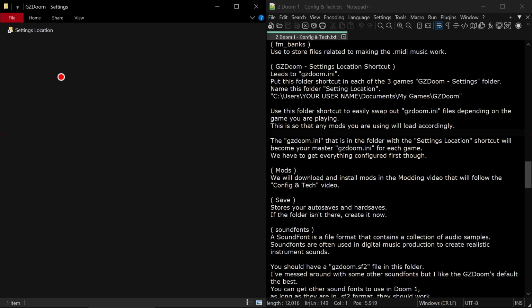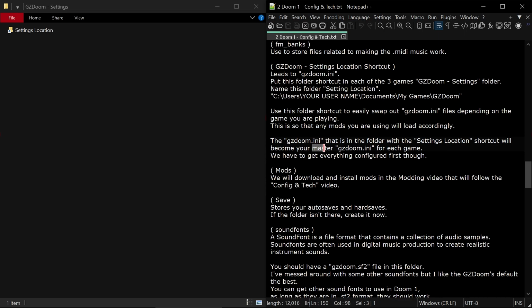The GZDoom.ini that is in the folder with the settings location shortcut will become your master GZDoom ini for each game. It's not in here yet, but that's what I've created here that we will manipulate later. So don't worry about that. We'll get into it, but you will end up having a GZDoom.ini file in here also. And it'll be your master file, your master backup file, and you'll see.